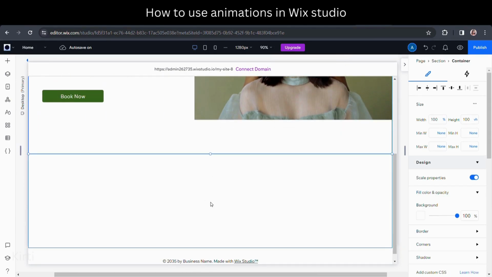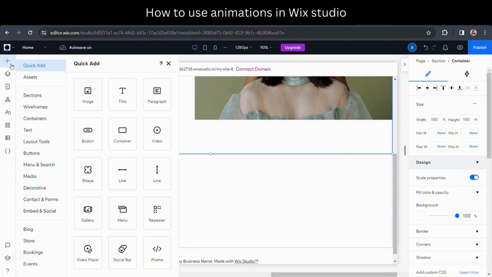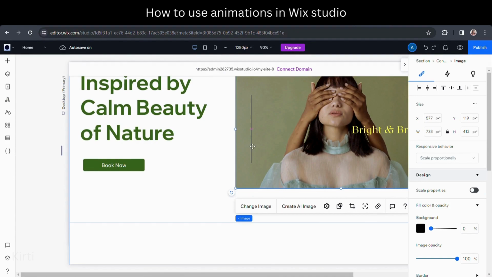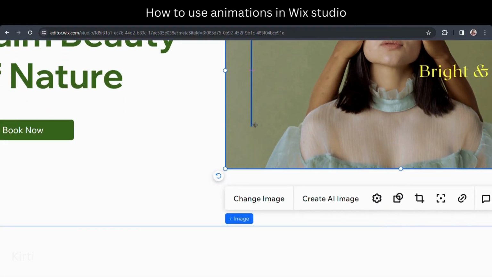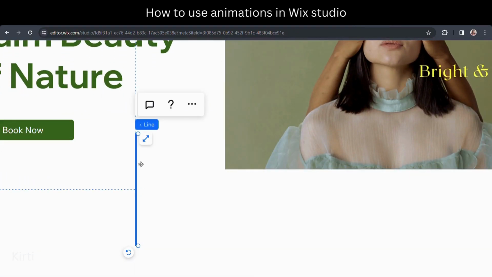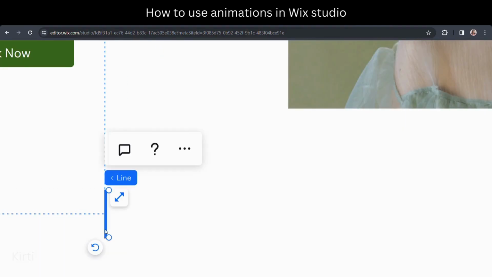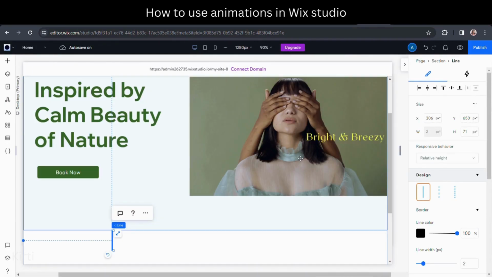Okay, now see, this is the part. Here we need to add a line, because we will create all the animation through this. So when the line appears in scroll, the animation will start. And we also need to adjust it just after the container ends. We will start the animation.